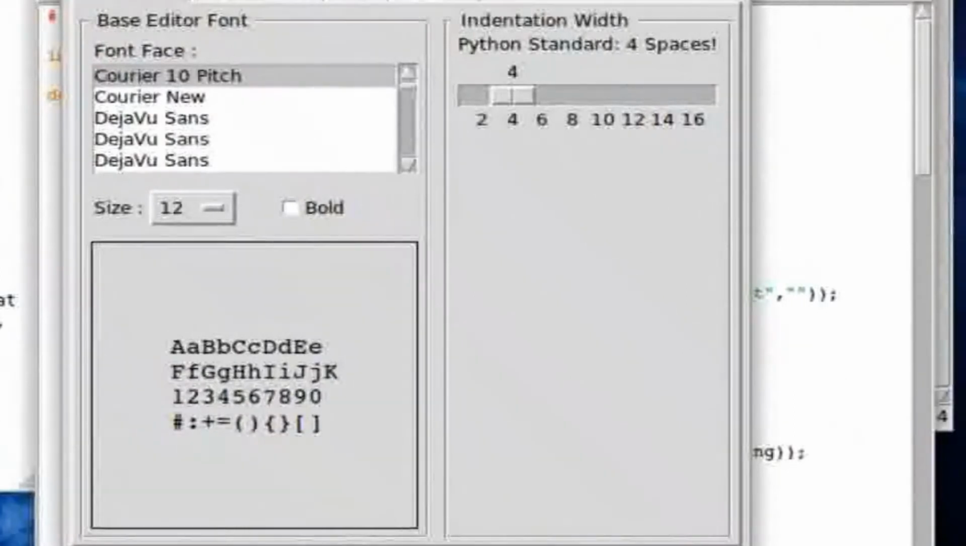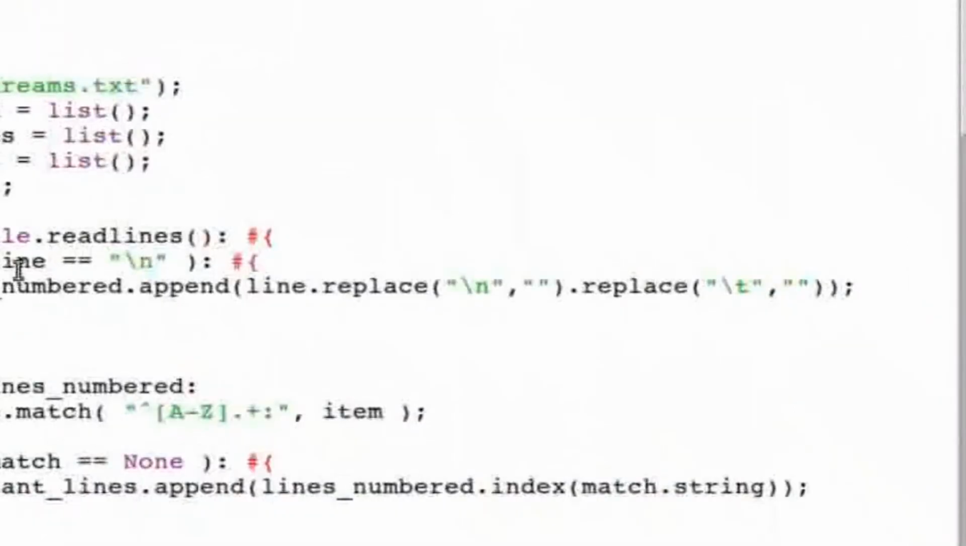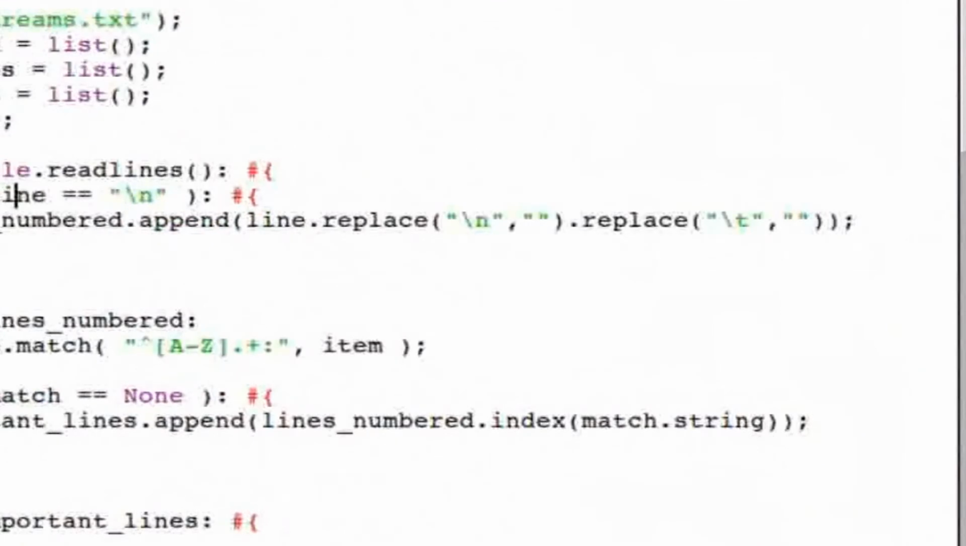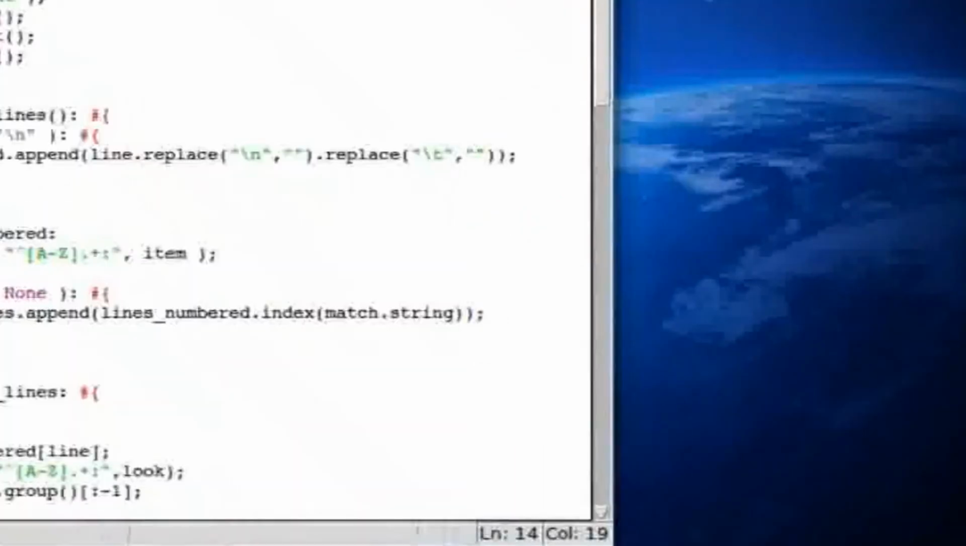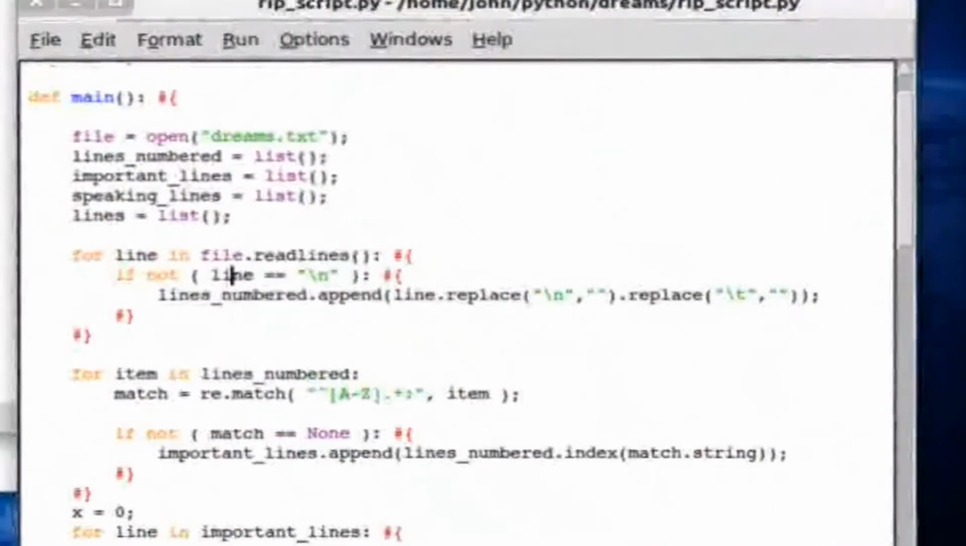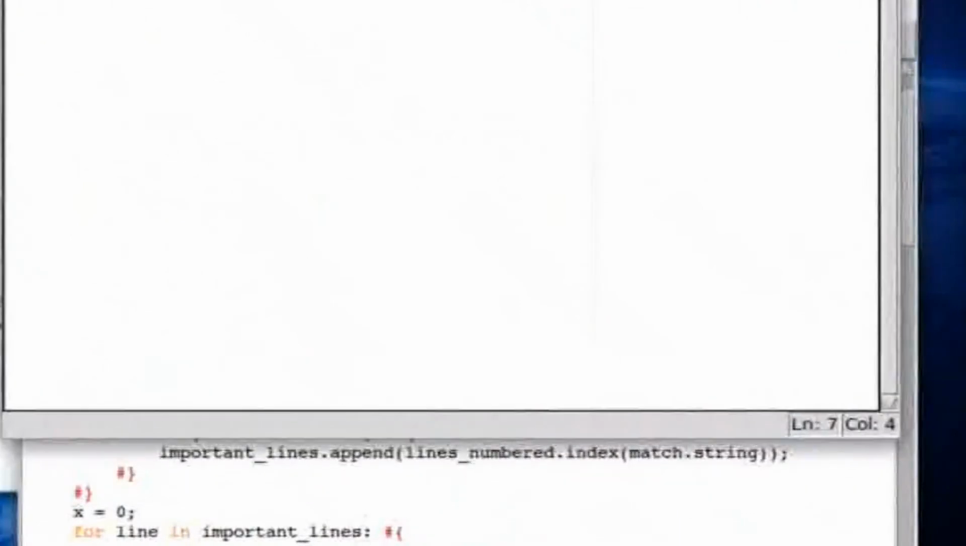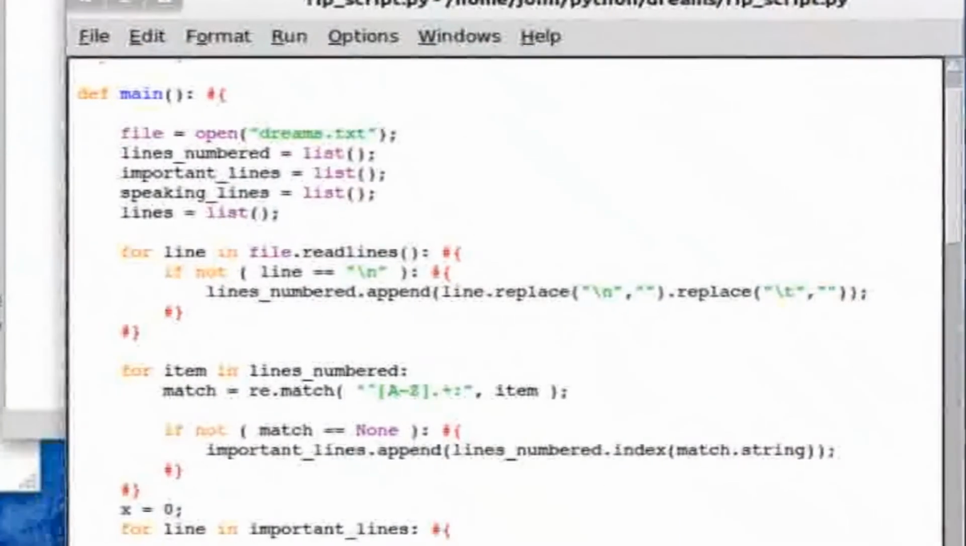I'll try it at 12, and see, now you can tell it's pretty big. I'm going to change that right back, because I prefer small. The more you can fit on the screen, the better. So I'm just going to move these back over in case you guys need to look at that little section over there, and we'll get back to configuring.